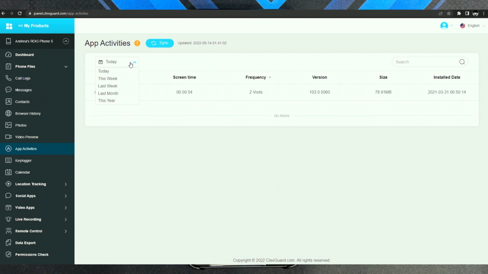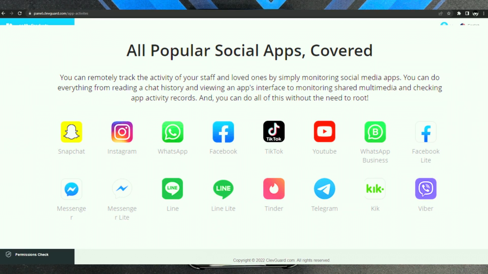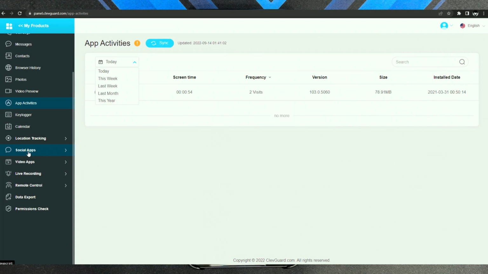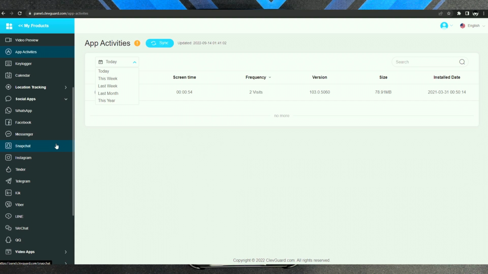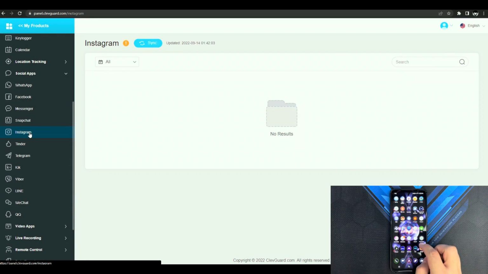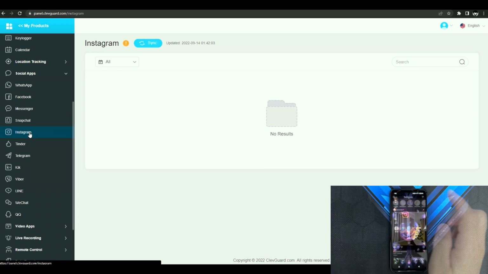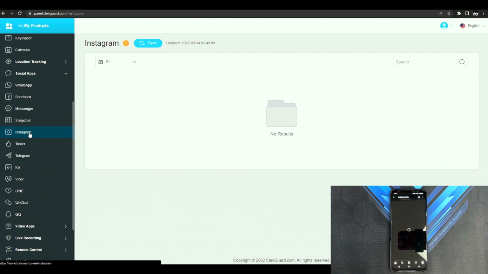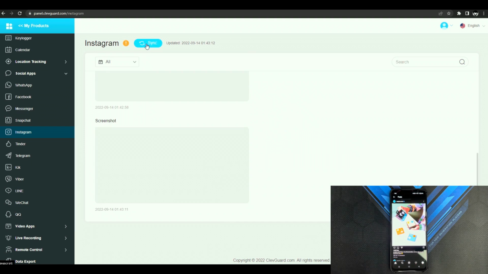Some of the main functions of the KidsGuard Pro for Android is it has support for all the most popular social apps. So if you can see here, there's a social apps tab. Click on that. It has support for WhatsApp, Facebook, Messenger, Snapchat, Instagram, Tinder, Telegram, Kik, Viber, Line, WeChat, and QQ. I go to Instagram here. Let me load up Instagram real quick and see if it's going to be picking up any of the data that I'm seeing. So let's go to OnePlus and let's check out what happened here.